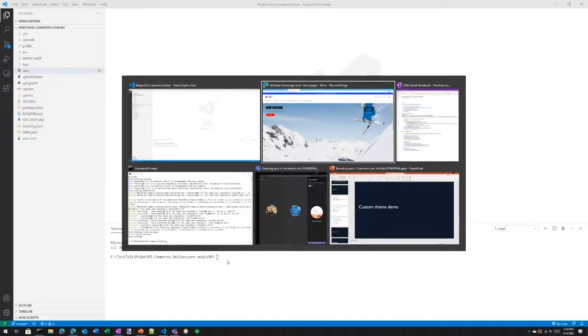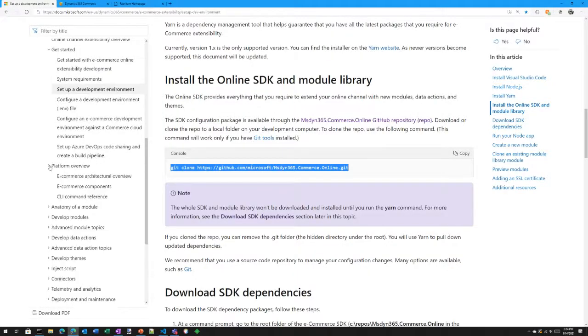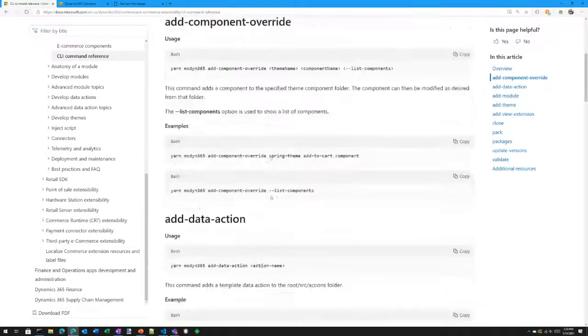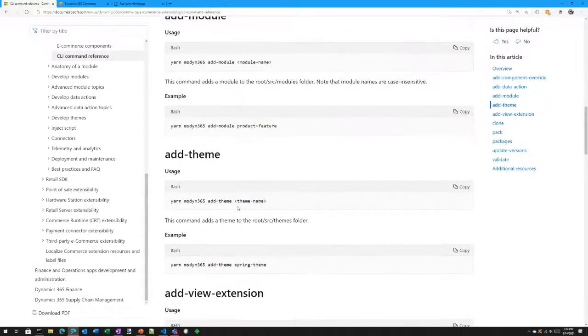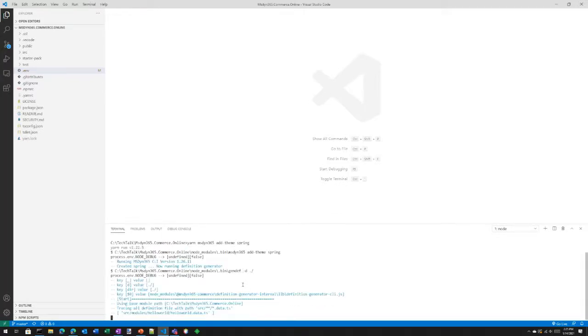In our documentation, there's another spot you can go to under Platform Overview right here. We have a CLI command reference. In here, you can see all of our commands. So I'm using add theme, because I want to create our own theme. This is what I'm using right here. In fact, I'll copy that, erase this, paste it here, and now I need to give it a name. I'll call this Spring. I'm going to create a theme called Spring. Okay, that just takes a few seconds.